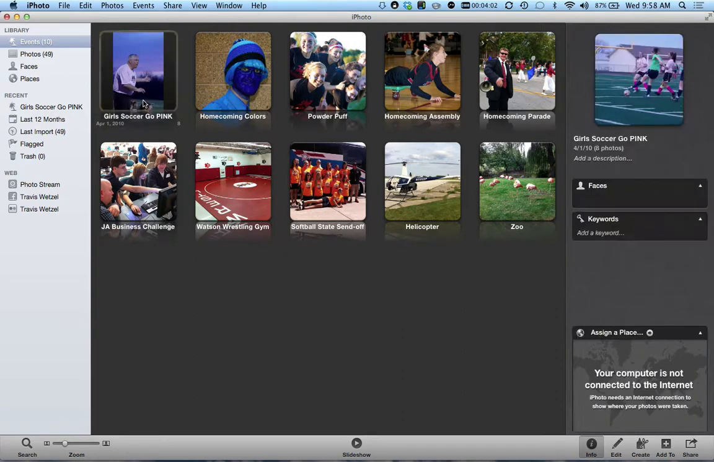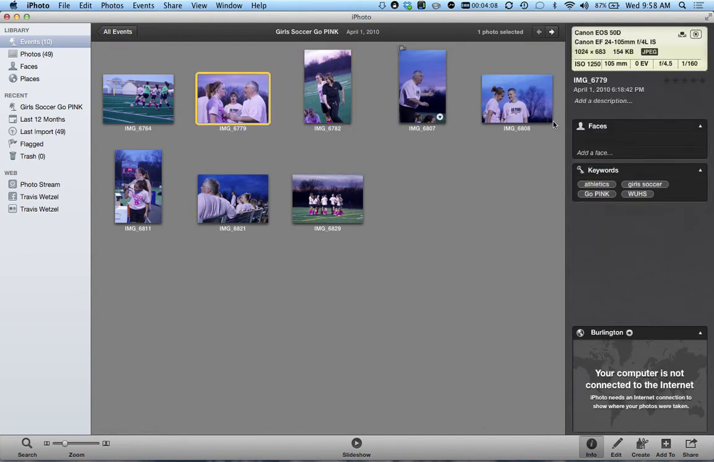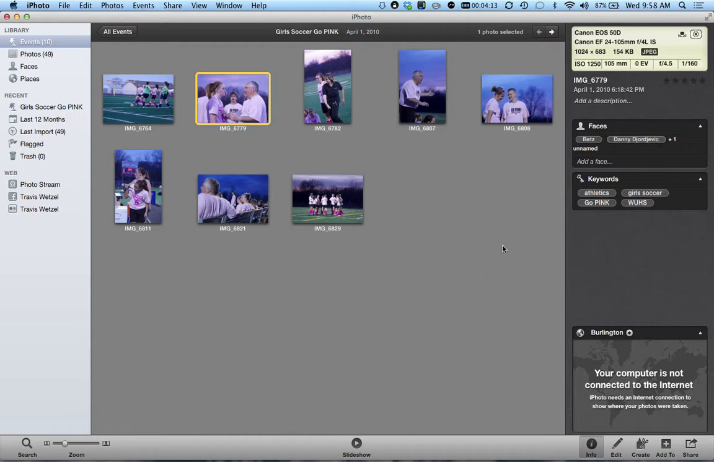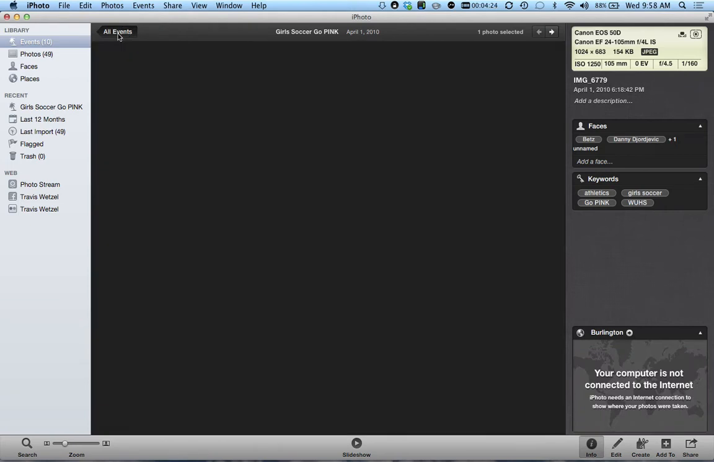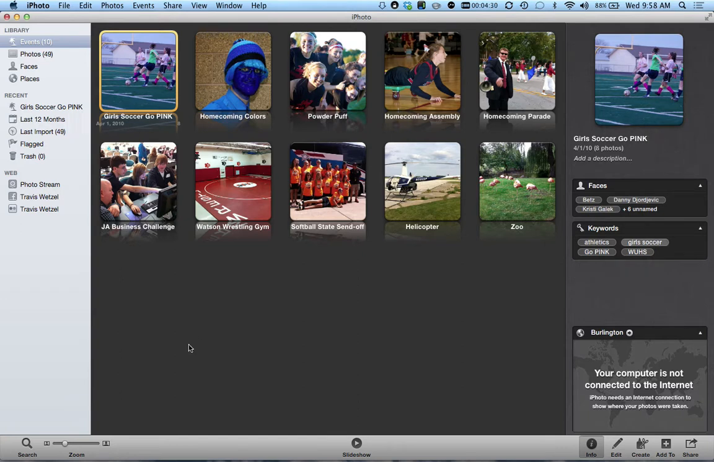So if you're inside of an event right now and you have your info panel on, when you click on each individual picture, we've got all this information on the right hand side about that individual picture. Okay, so like we can see all the information at the top that I already went over, faces and keywords that are assigned, and you can see the place that this was taken. If you go back to all events and leave your info panel turned on, this information over here on the right is showing you all the information that pertains to that entire event.